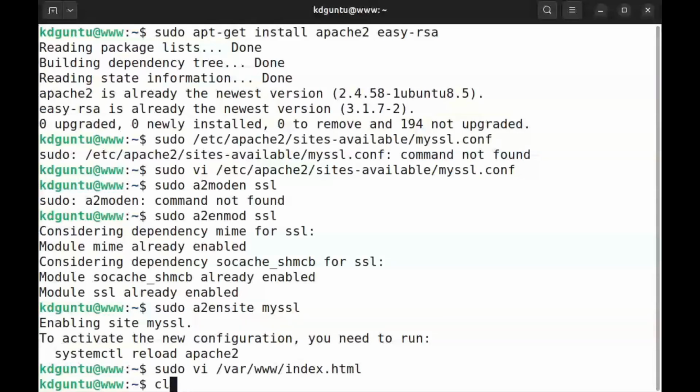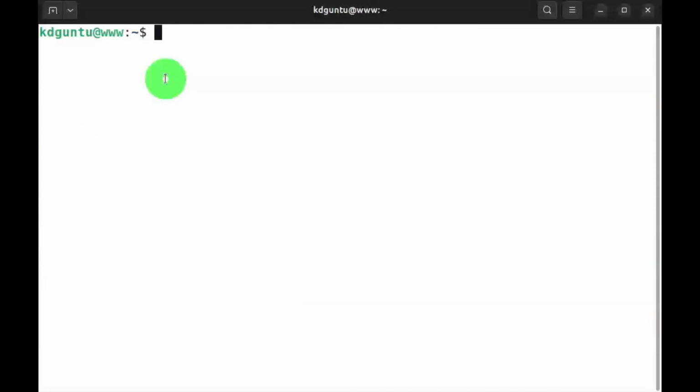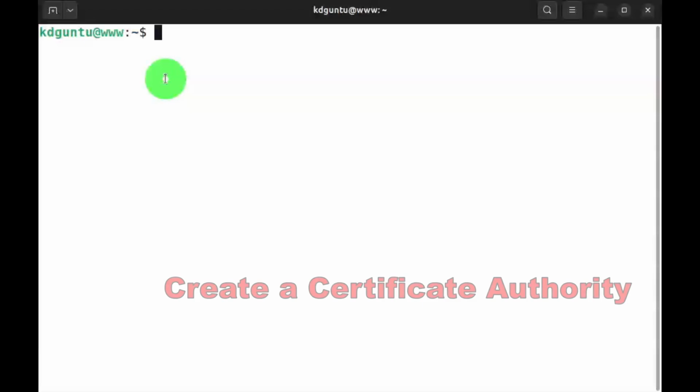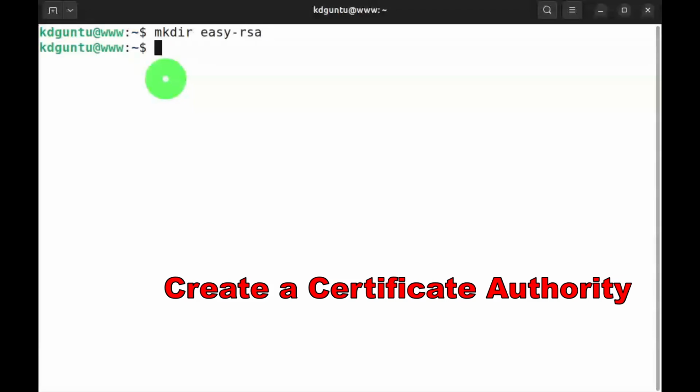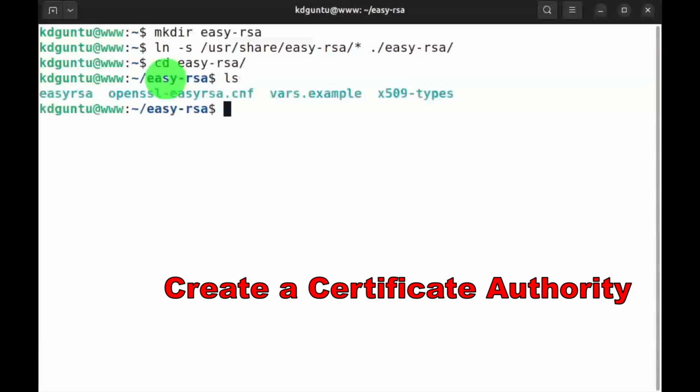That's the first part. The first part in generating the keys is creating a directory as a user, EASYRSA, and I will create a link to the existing installation of EASYRSA, ln -s, it's in /usr/share/easy-rsa, and I will create a link here to the files there. So if I go into this directory, I'll see there are some examples.